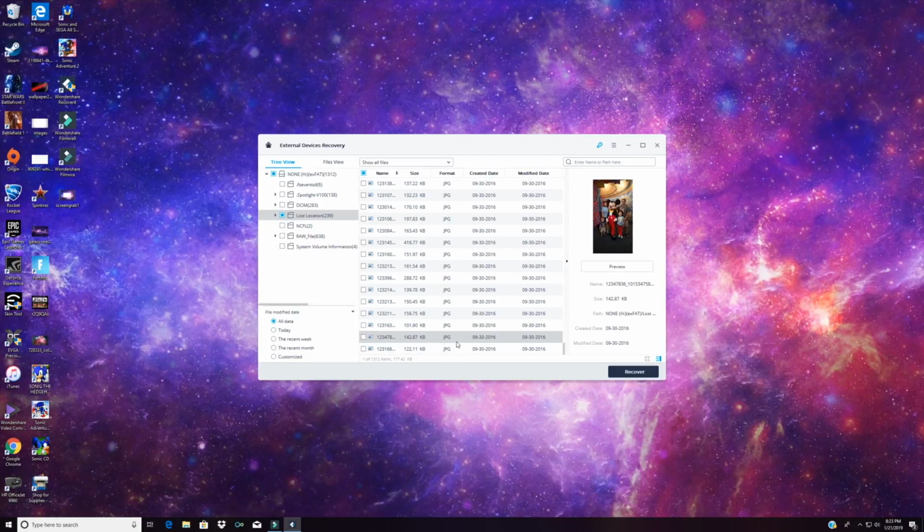All right, guys, so as you can see, Recoverit makes it super easy to recover lost, accidentally deleted files from SD cards.